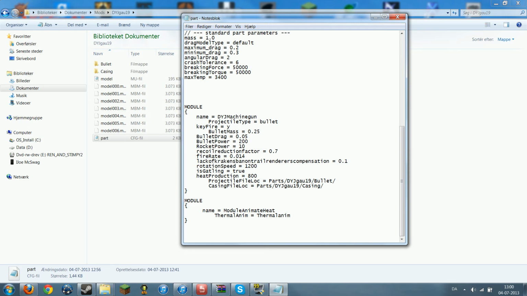And other things you want to change. This is only cosmetic: is it Gatling or is it not, and at what speed? The other things actually affect the bullet. So that's basically it. It is quite easy to change.